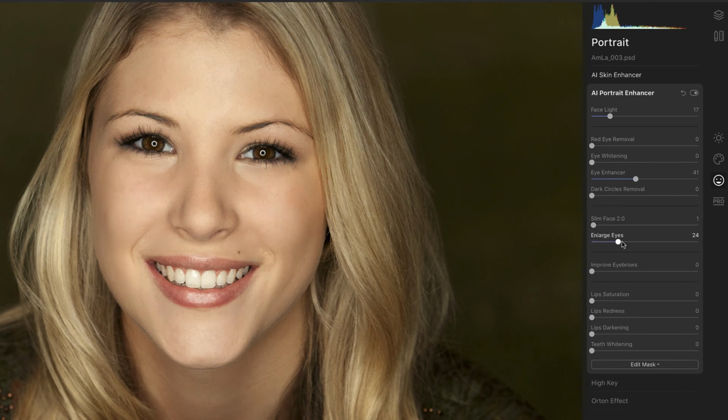Enlarge eyes. Again, we'll push it all the way over so we can get an exaggerated look at what it does. It looks absolutely crazy. However, it's one of those tools that you can go over a little bit and it's not nearly as noticeable. You've got improve eyebrows, and what this will do is darken them a little bit, kind of fill in a tiny bit.